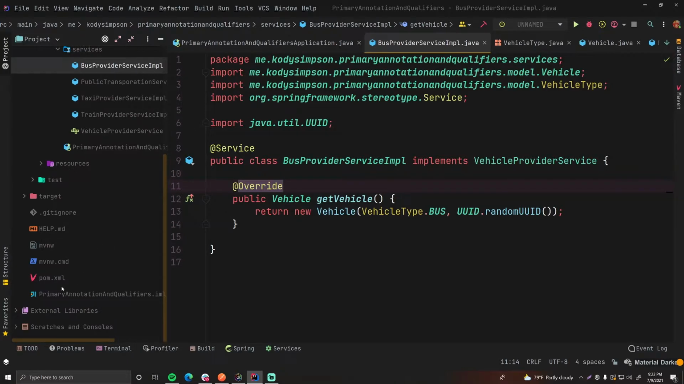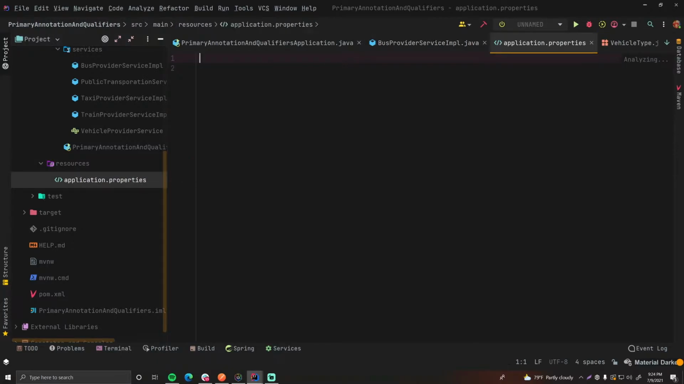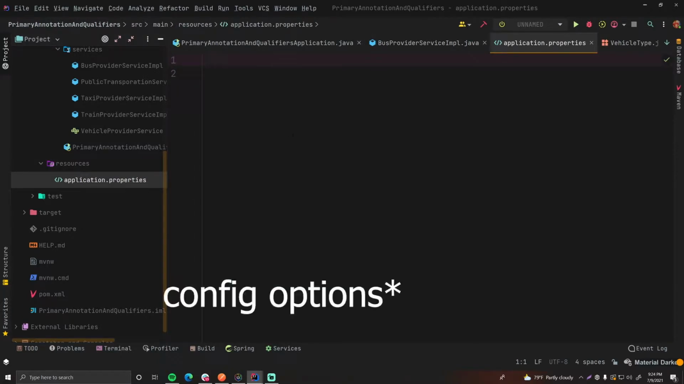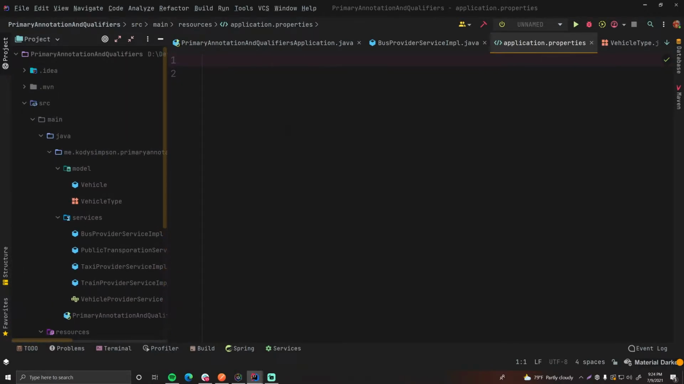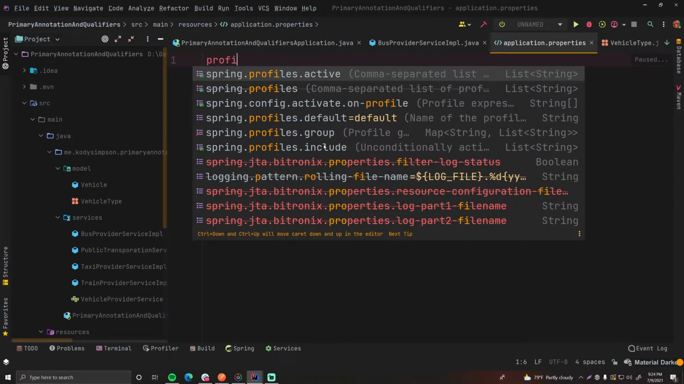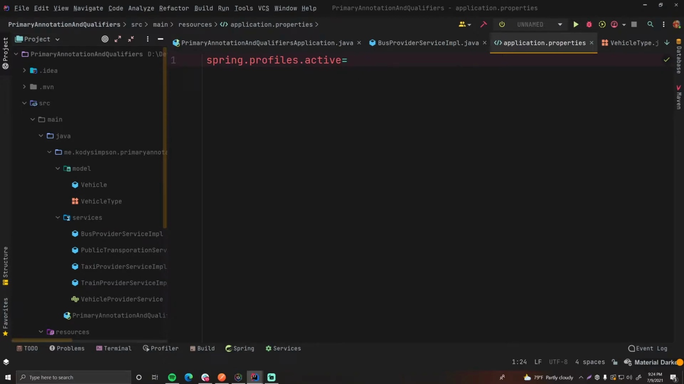In Spring, we haven't looked at this before, but if you go to the resources folder here and then go to the application.properties file, this is where you can set a bunch of configure operations for your Spring applications. We're going to see this a lot more in the future, but the first config option that I want to show you is going to be the profile option. So it's profile, and you get all these suggestions here, but if you do spring.profiles.active is equal to, and then you can set the name of the profile that you want to be active.